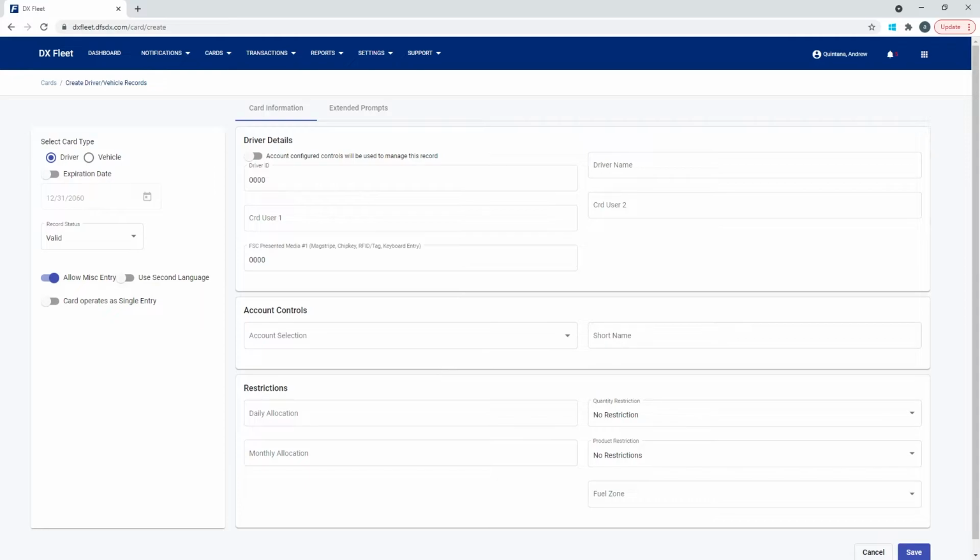We're going to skip over second language. We're not going to really go into that right now. As I mentioned earlier, if you want to use this as a single card, you can check this box and it'll be single card. The system still labels single cards in this as a driver or a vehicle. So depending on your selection here, that single card will be labeled still as a driver or a vehicle, but the system will treat it as a single card entry system.